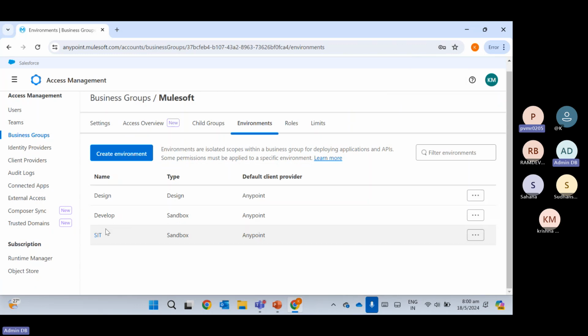Sorry, Ravi. We are creating a new environment like SIT. The vCores will be shared from the sandbox itself, right? Yes, correct. So in MuleSoft CloudHub, they provide only two kinds of vCores. One is production vCore, another is sandbox vCore. Whatever non-production environment you want, you need to use the sandbox vCore only.